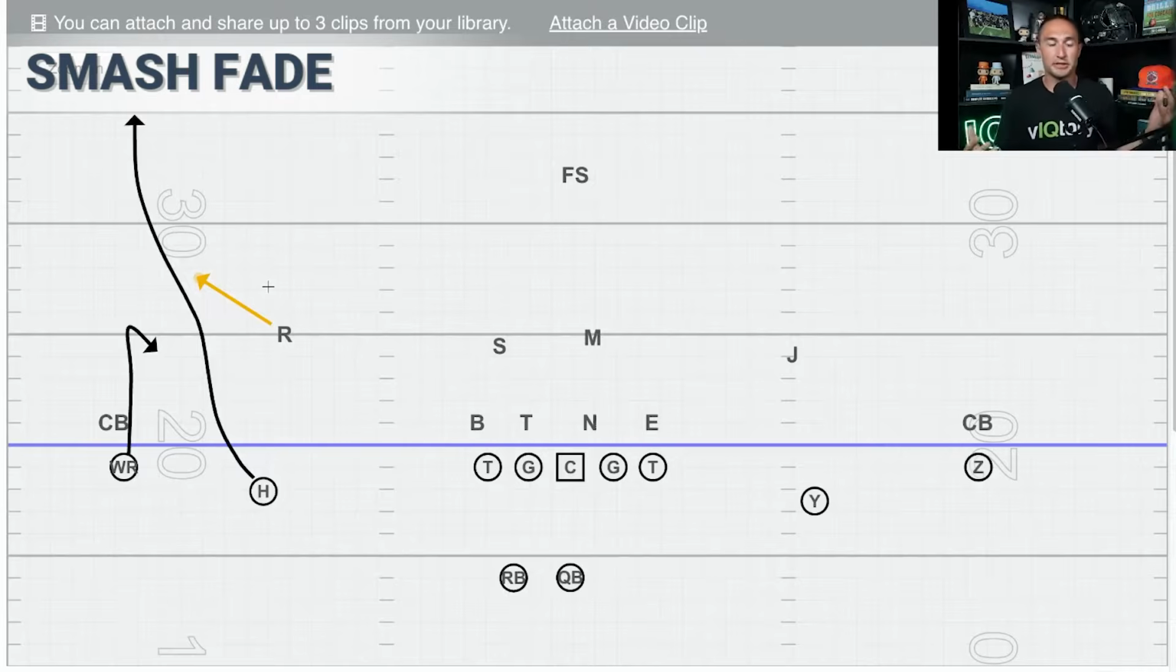So you have your smash concept, and then a lot of coaches will check to a smash fade if they get single high. That way they can just throw this ball high and outside to the numbers and let one of their best athletes go run under it and get it.